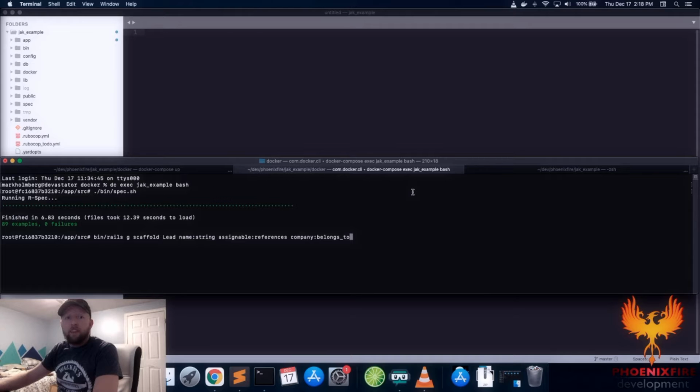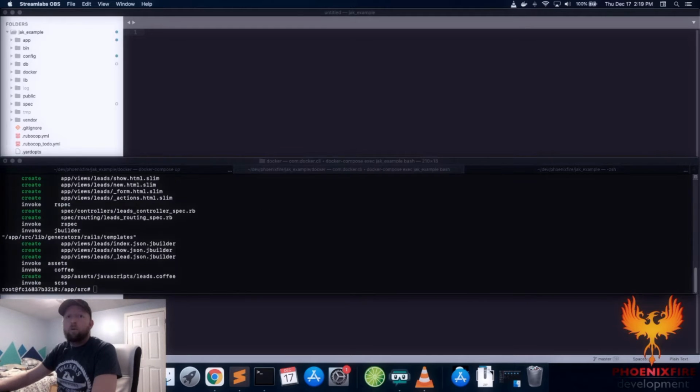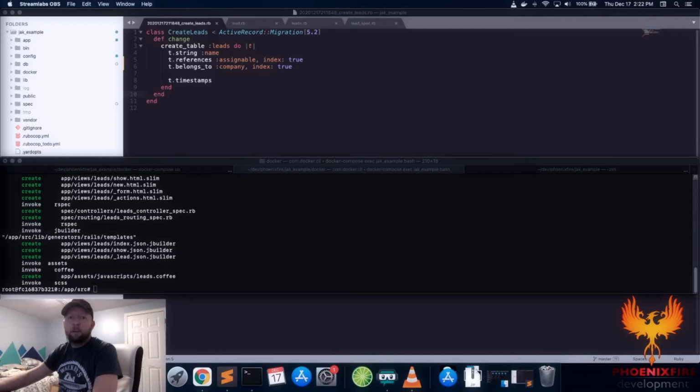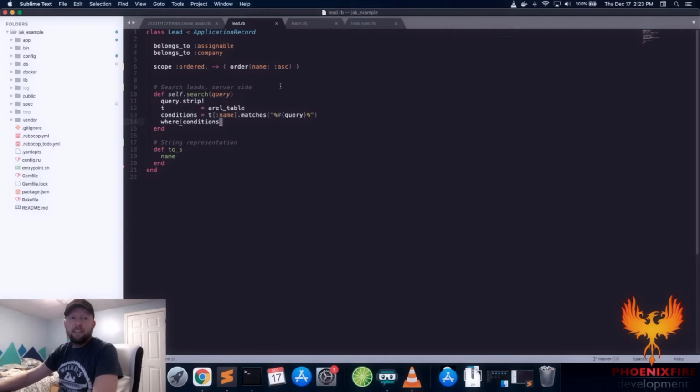We're going to start scaffolding out leads by giving it an attribute of name as a string, assignable as a reference, and company as it belongs to. We're going to follow the same pattern we did yesterday of looking over the migration, the model, and the specs. I'm changing the migration to only create an index instead of a foreign key because I hate foreign keys because they break development. This is probably a bad pattern, but I don't really care. Next, we're going to order leads by the name ascending.